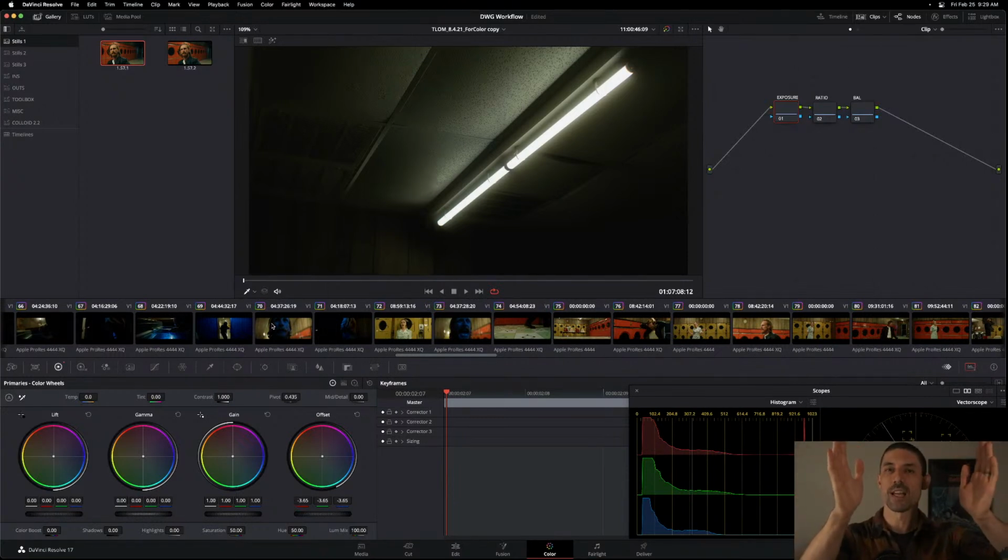So if we think about highlight recovery, all we're talking about is biasing what chunk of that 14 stops matters to us in terms of the way it's reproduced in Rec 709. So that's the thing with highlight recovery. If the highlights are there, then all you have to do to recover them is adjust your exposure so that you're prioritizing detail in the areas that matter to you.